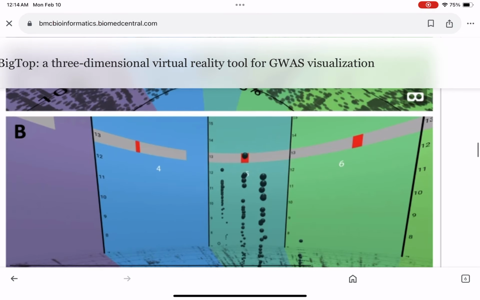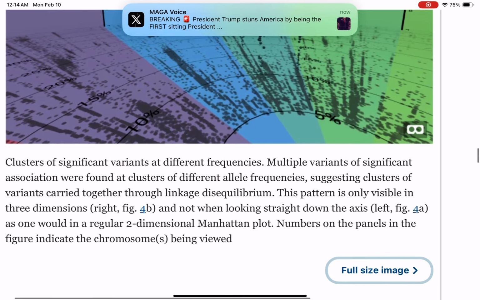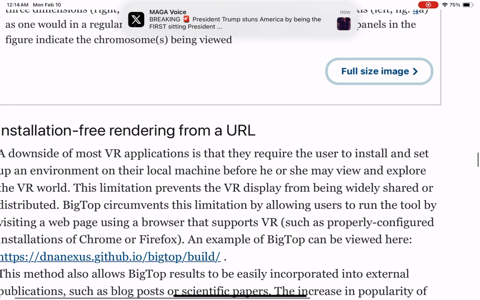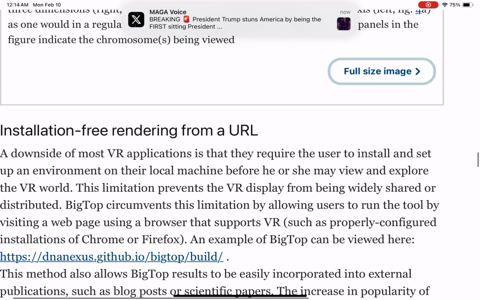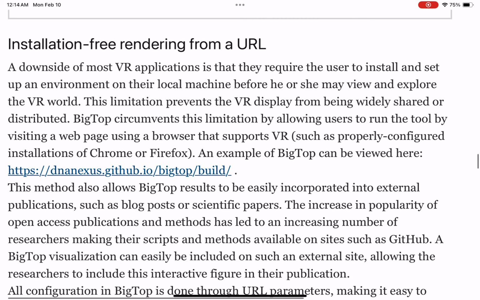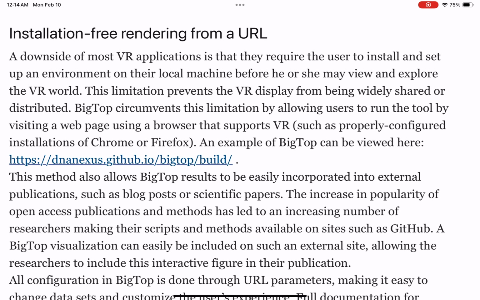Installation-free rendering from a URL. A downside of most VR applications is that they require the user to install and set up an environment on their local machine before he or she may view and explore the VR world. This limitation prevents the VR display from being widely shared or distributed. BigTop circumvents this limitation by allowing users to run the tool by visiting a web page using a browser that supports VR, such as properly configured installations of Chrome or Firefox. An example of BigTop can be viewed here.